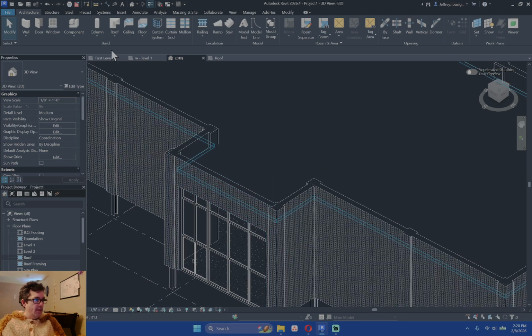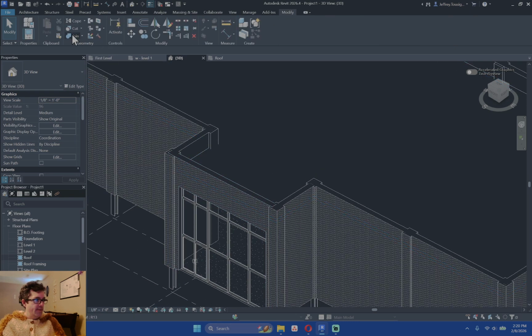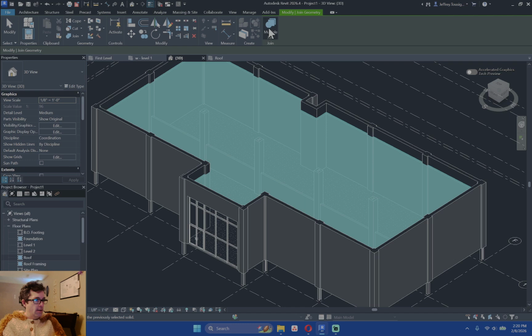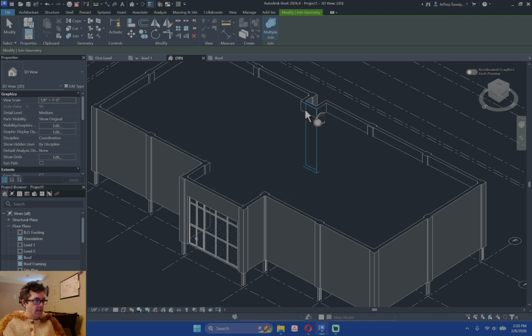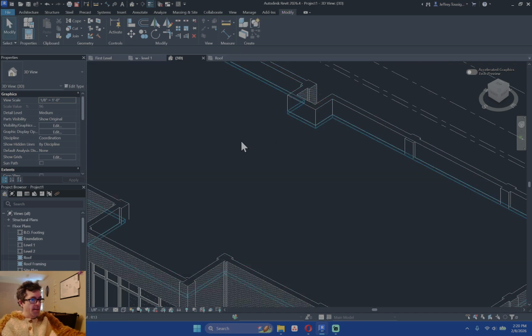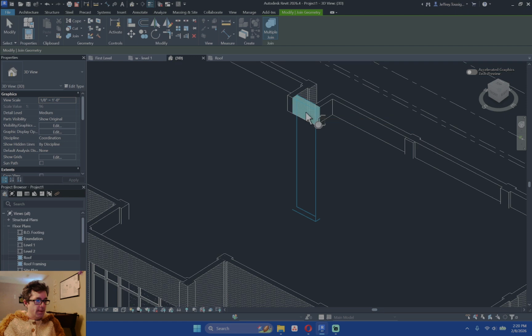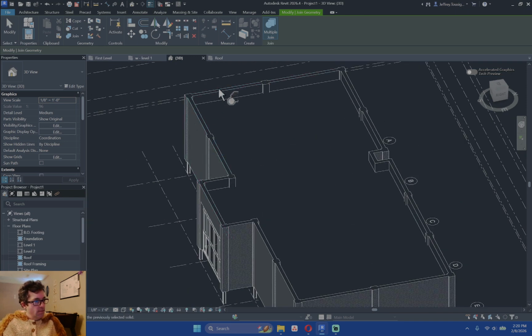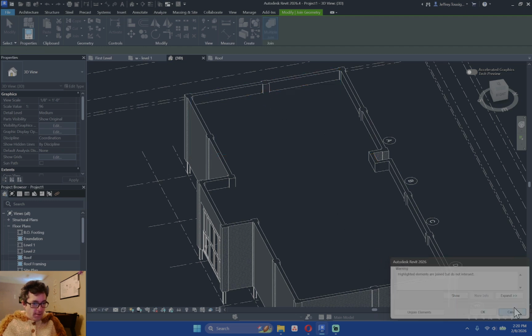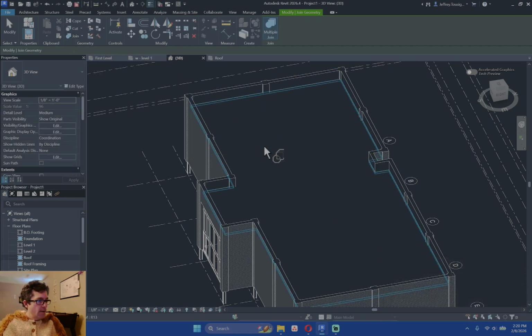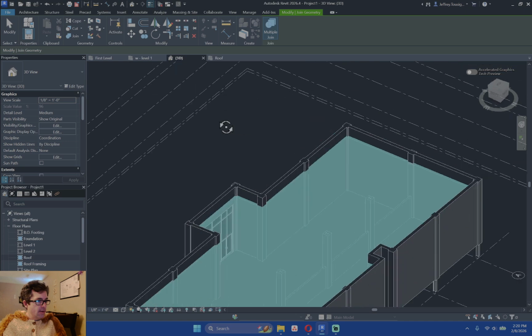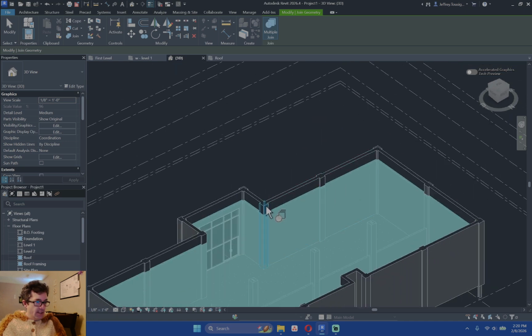We've got the roof. Let's go ahead and join that roof to everything. Roof, join, multiple join. Great. Nope. Join roof to everything. Oh, we can see the line work a little bit easier where I'm talking.